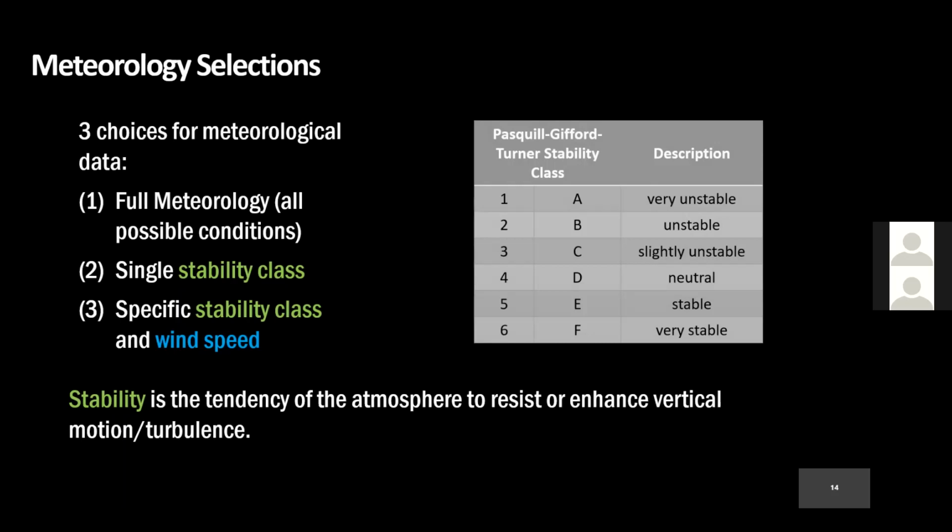Stability, just wanted to throw that out there because it's kind of an important MET parameter used by SCREEN3. It's the tendency of the atmosphere to resist or enhance vertical motion or turbulence. So if you have an atmosphere that's very unstable, that would be labeled in SCREEN3 as something low, like stability class 1 or 2, and then a stable atmosphere would be higher, stability class 5 or 6.